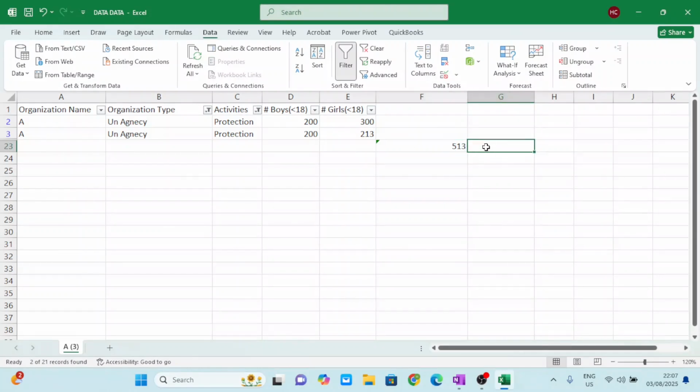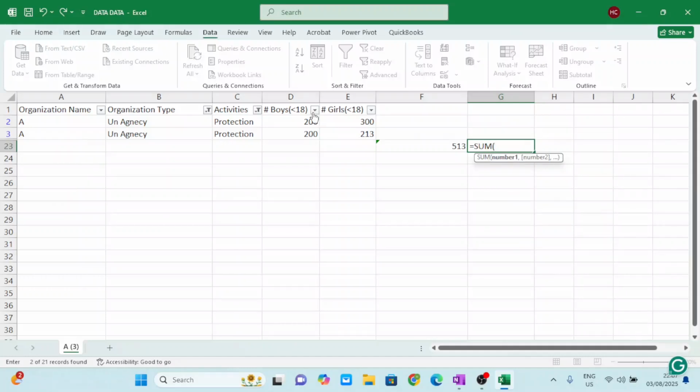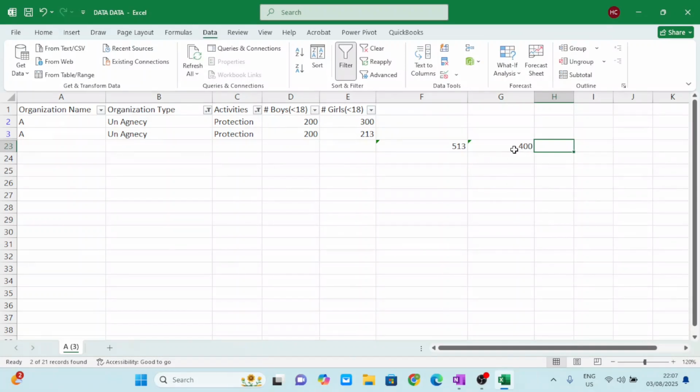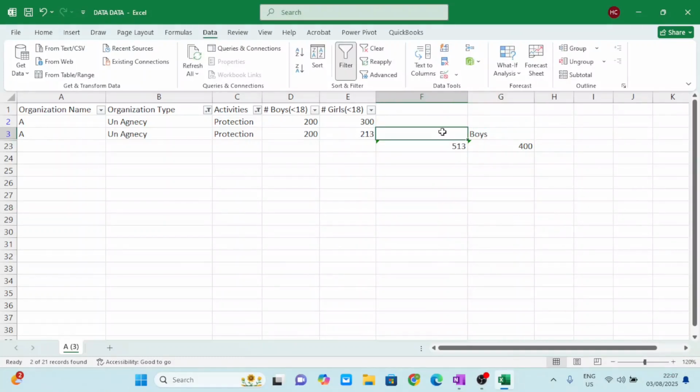No, we cannot share it at the moment. So we can say equals to SUM, and then we come again and reference the area for boys, and we click our tab, and it says they are reaching out to 400 boys. So we can see boys up here, and then we can see girls up here. Okay, so this is just how simple it is to analyze your data.